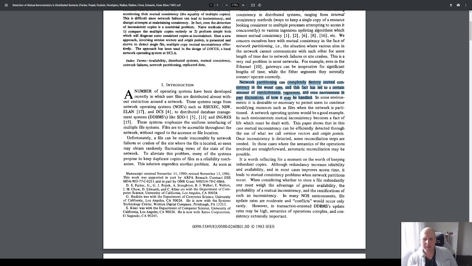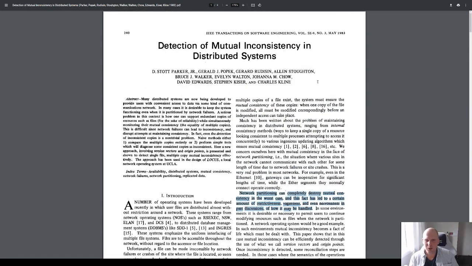Network partitioning can completely destroy mutual consistency in the worst case, and this fact has led to a certain amount of restrictiveness, vagueness, and even nervousness in past discussions of how it may be handled. Again, 1983, this is sort of not a new thing. Why is this still happening?